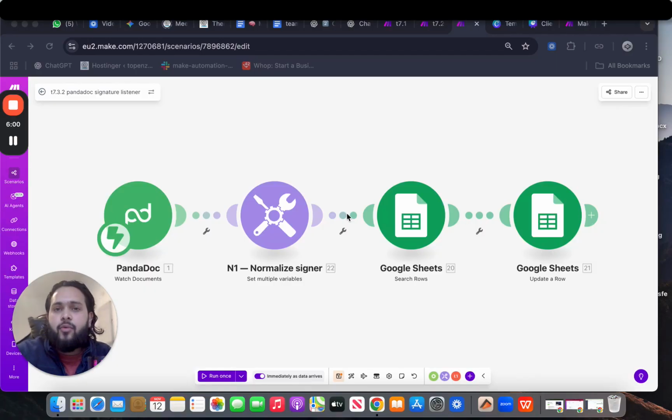So instead of one long scenario, we separated this process into three scenarios so that we can handle it with care. So this is our client onboarding engine, which consists of three scenarios.